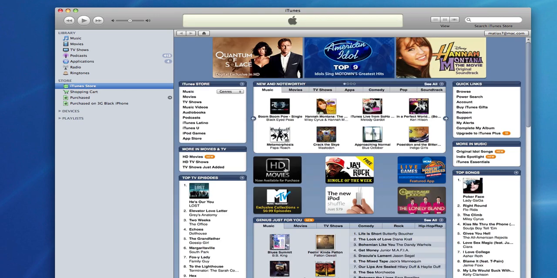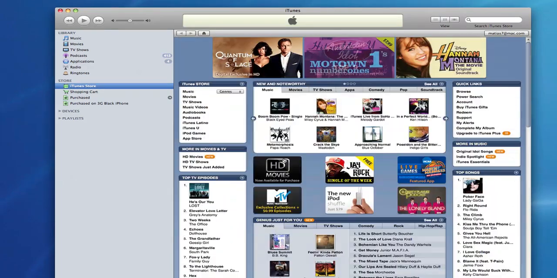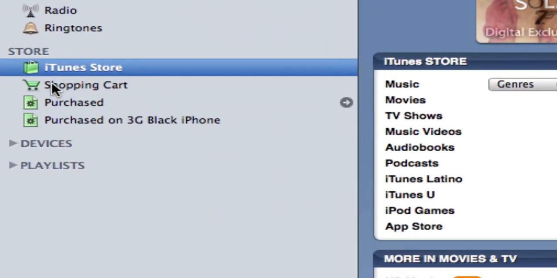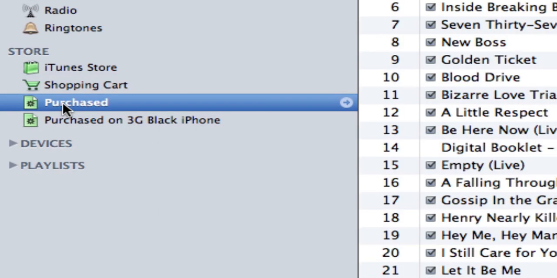Now we're not going to go over this just now, but this is where you would buy your music, your videos, and your TV shows. You also have three playlists below that, or I guess you could call them playlists, but here you have a shopping cart for things that you've added to be purchased. Then you have a playlist that is all the music, videos, and TV shows you've already purchased.